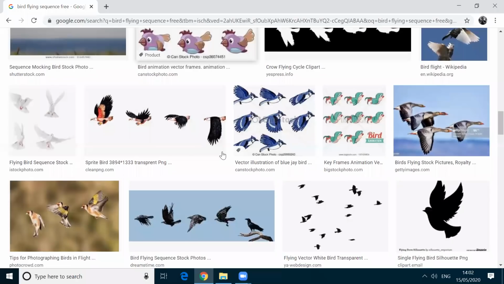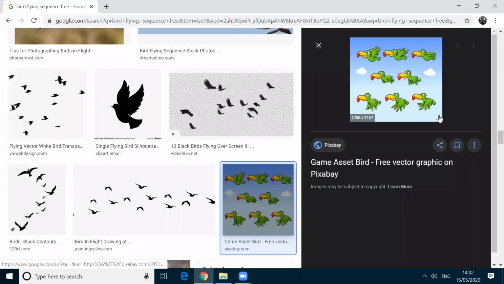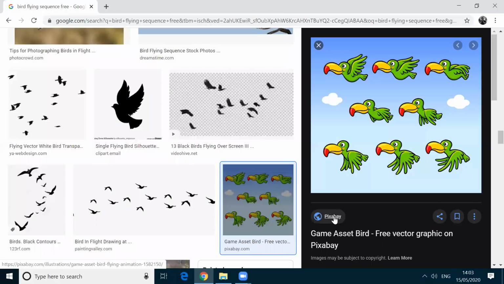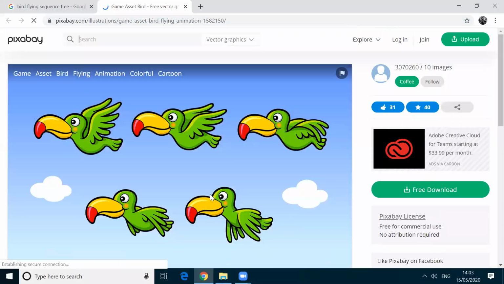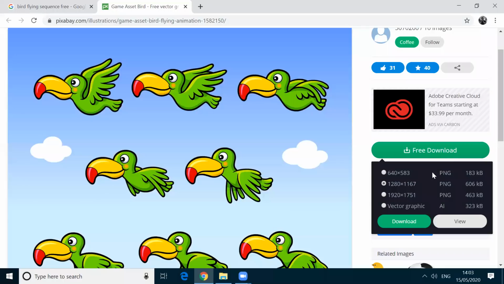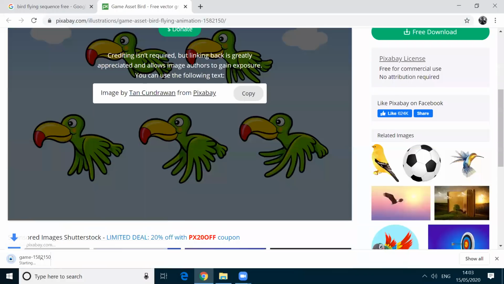Now we could see different types of images here. Here I'm going to select this one. It's from Pixabay website. I click on it. And then I want very good clarity. So I am clicking on Pixabay and I am getting this image. I can download this image from free download. You all know that. I click here and then I click download. After that, I click download and it is getting downloaded automatically.